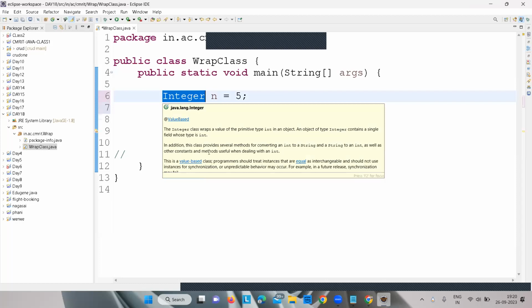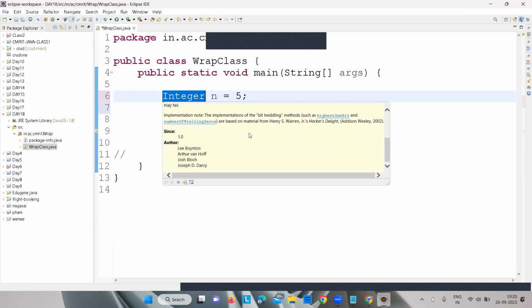See here what they have given. The Integer class wraps a value of primitive type int in an object. An object of type Integer contains a single field whose type is int. In addition, this class provides several methods for converting an int to a String and a String to an int, as well as other constants and methods useful when dealing with an int. So they have given it clearly here.